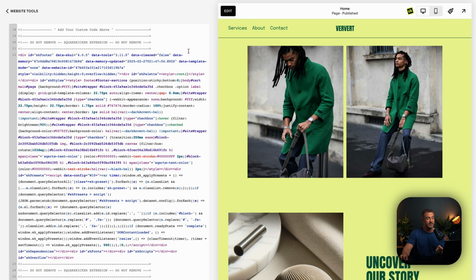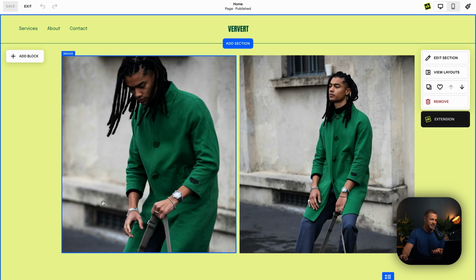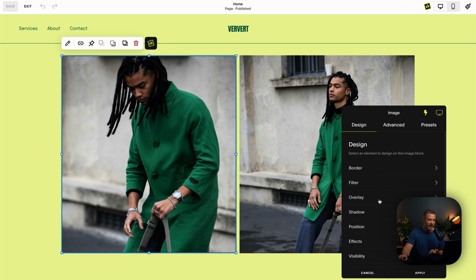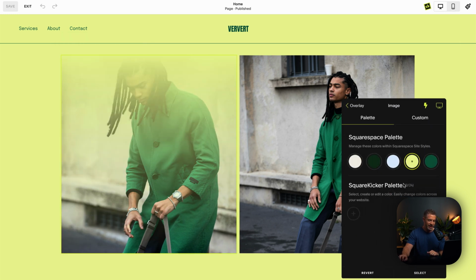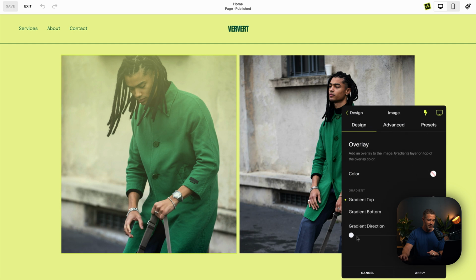Now, that code is not just static, it's not just written once. So when I go into edit here, and let's just say I want to make a change to something on SquareKicker, I'm going to go into my SquareKicker tools and maybe make an overlay here. I'm just going to do something fun. I'm going to make a gradient color and choose my Squarespace palette, but go to custom and make it a bit transparent. And then I'll make the gradient in the corner here, something like that.